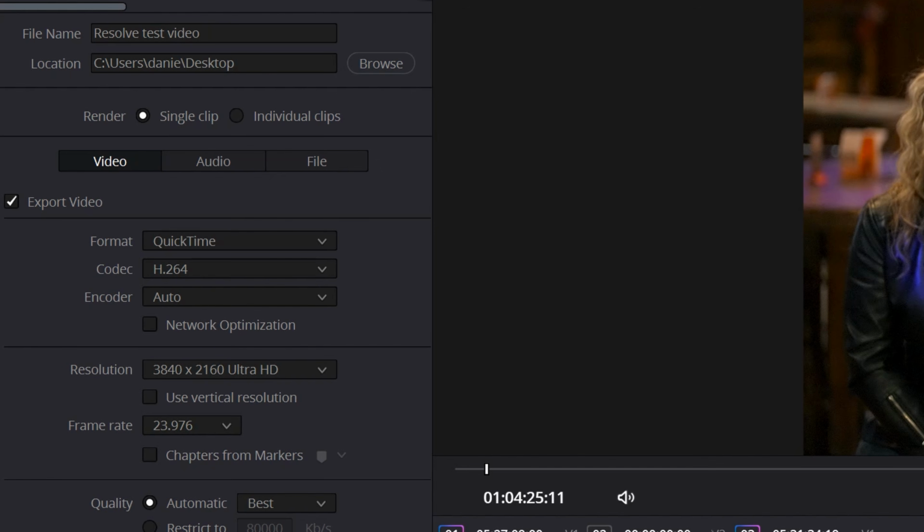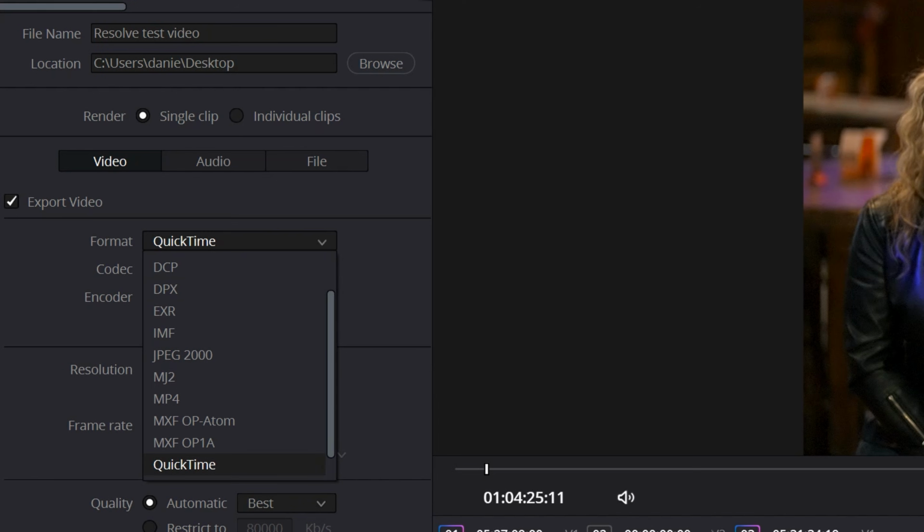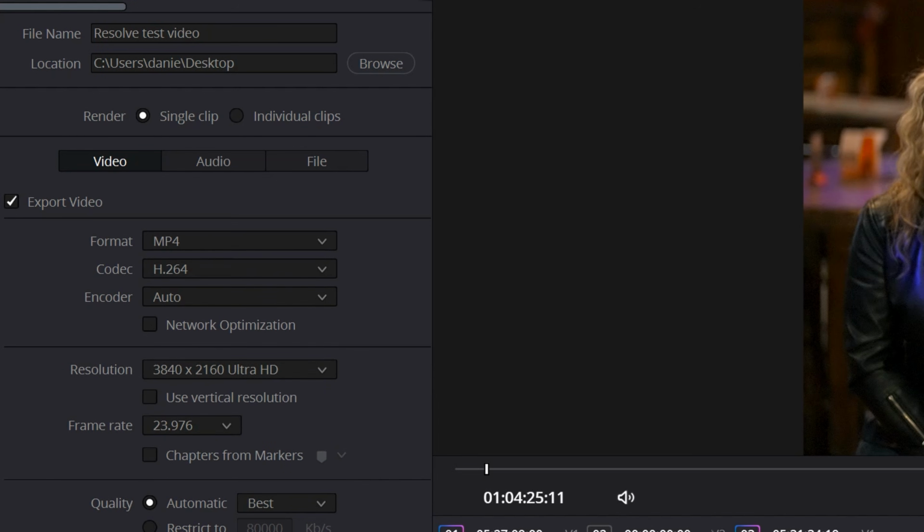DaVinci Resolve seems to default to QuickTime as a format. QuickTime is more of an Apple or Mac delineation. It's what we often see referred to as like a .mov file. But for me and for most people, we're going to probably be exporting an MP4, which is the more common and preferred video file format type for uploading onto YouTube. So I'm going to scroll down and click on MP4.